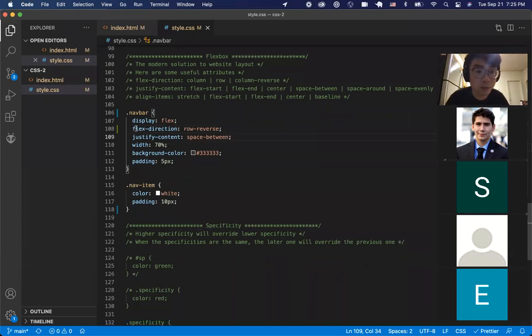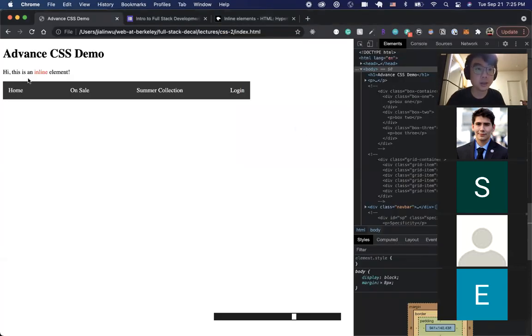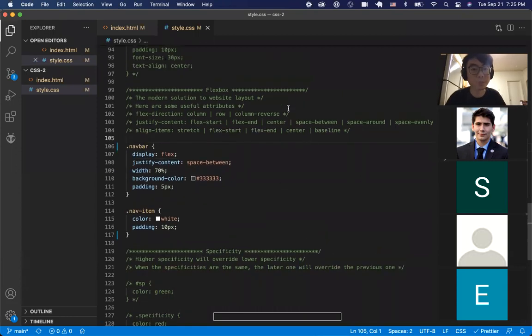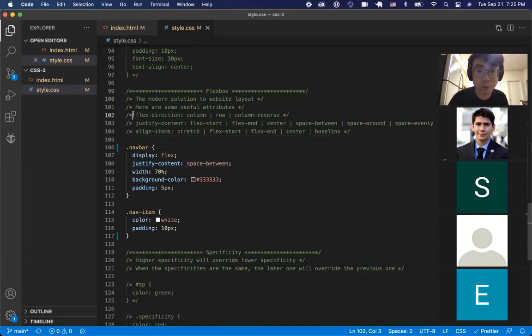And yeah, so that's flex direction, row reverse. Let's change back to row. And if we're only using flex direction row, we can just delete it because Flexbox defaults to row. So what's justify content? Justify content is how the items are aligned along the main axis. When we are using flex direction row, the main axis would be the x-axis, meaning the horizontal axis.